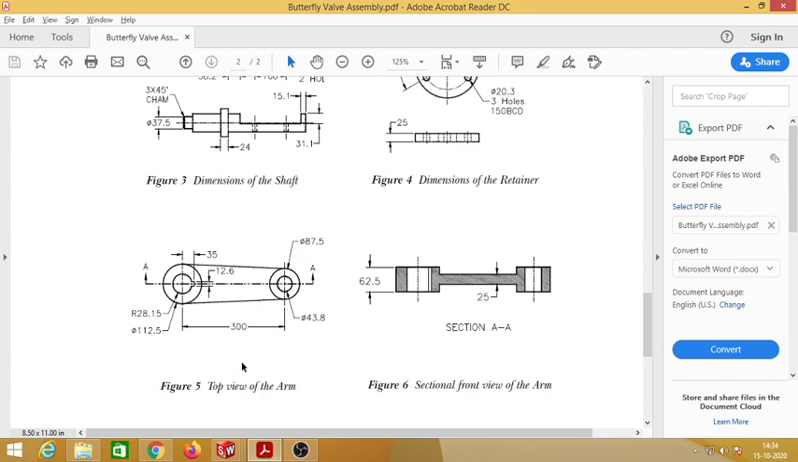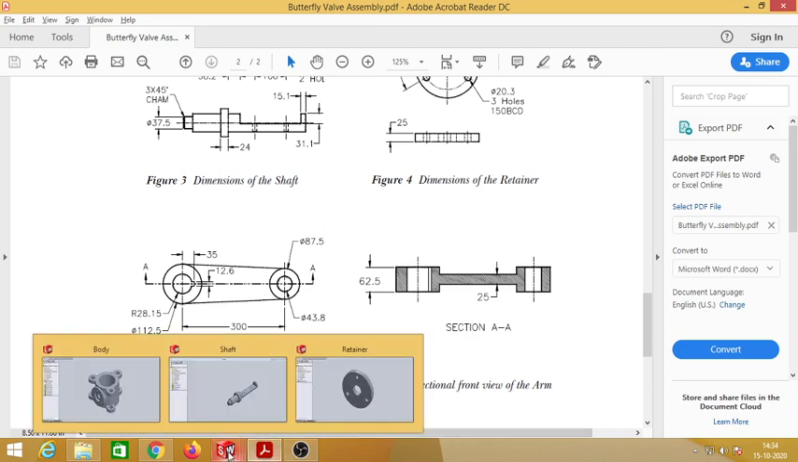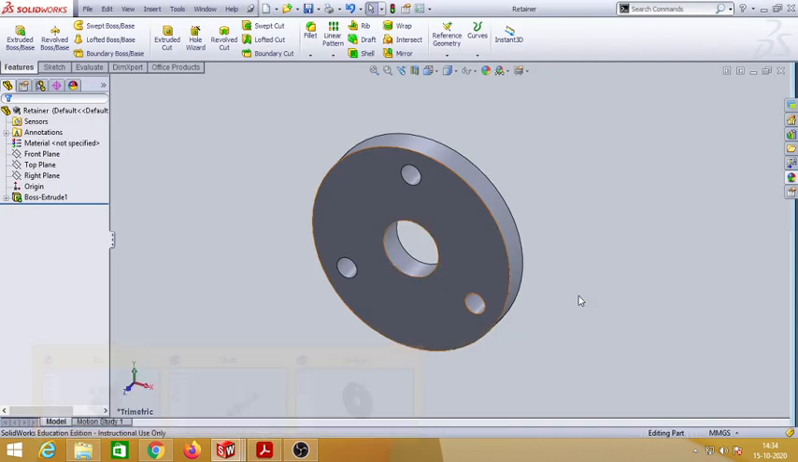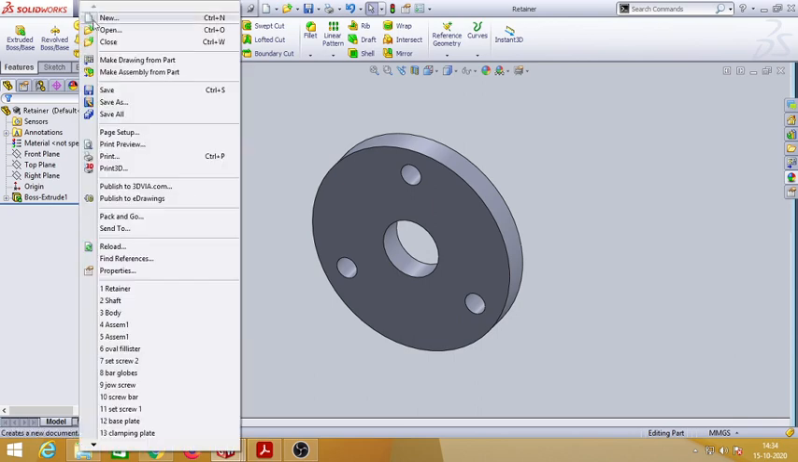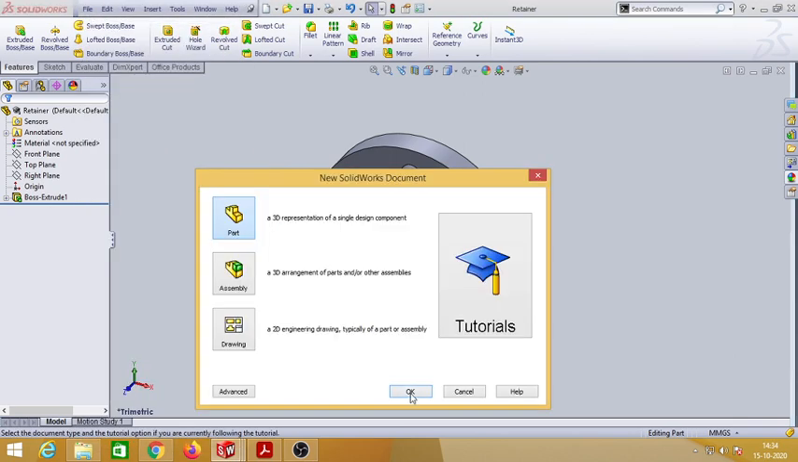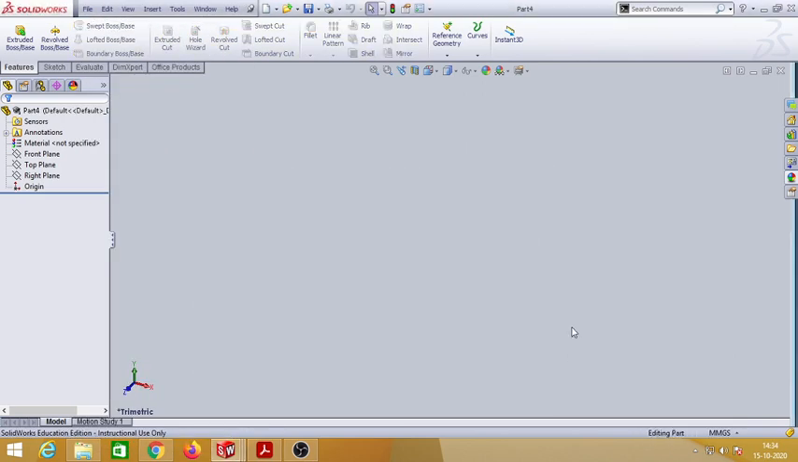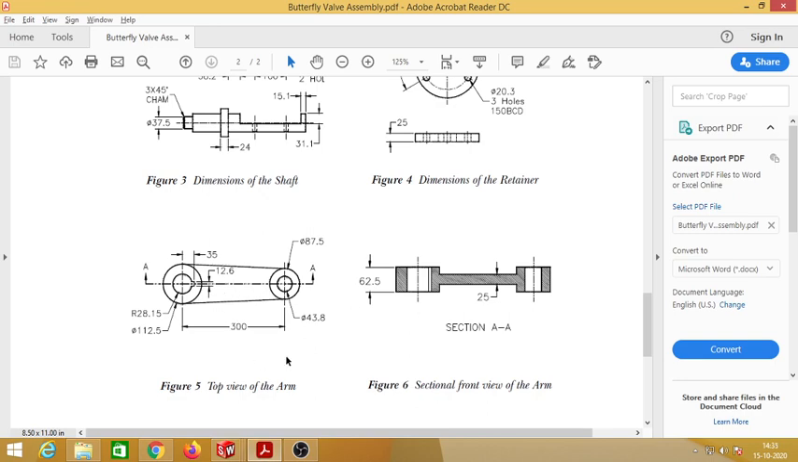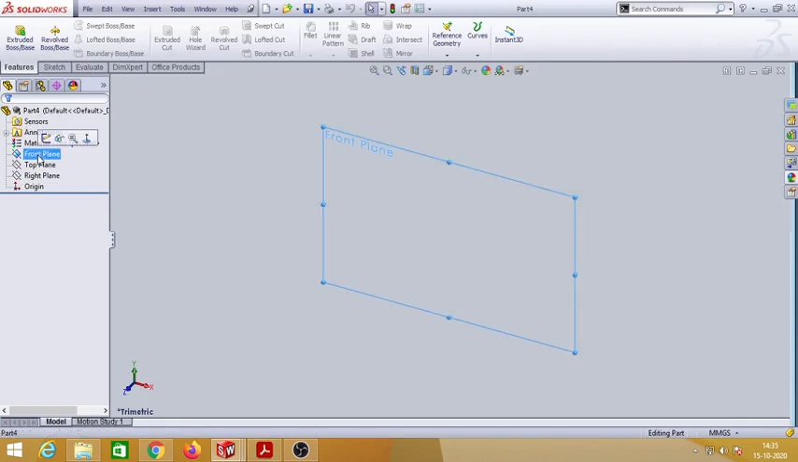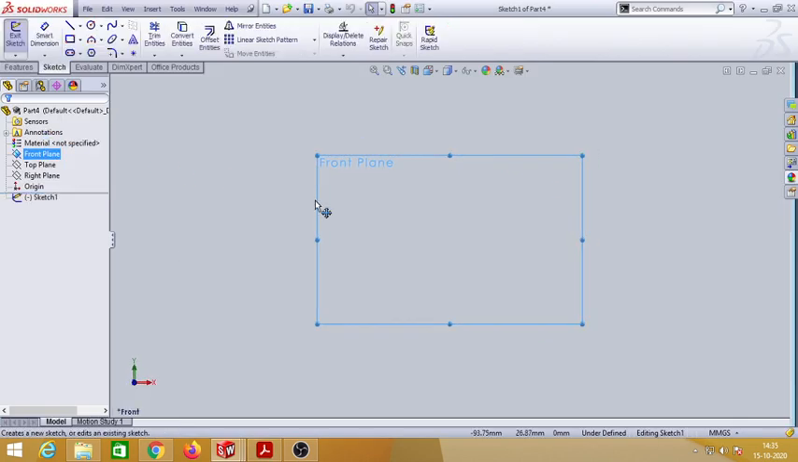Now, I have saved the other components in a directory on my hard drive. I will create a new part file to save the upcoming part, that is the arm. This one I will be using front plane to draw. The reasons I had told you in the previous video.